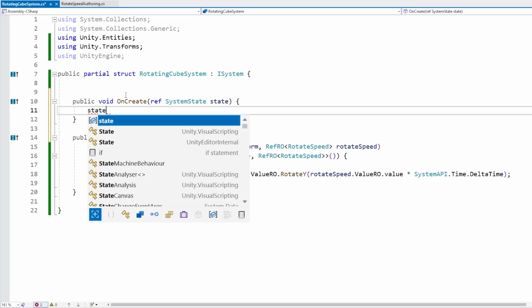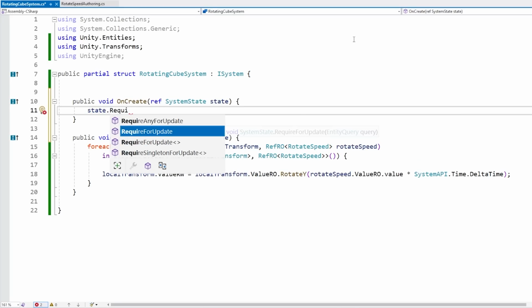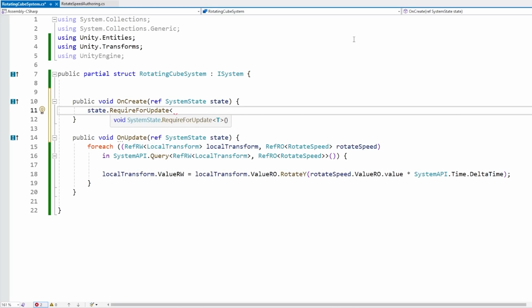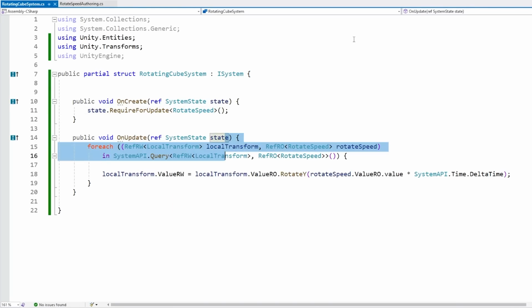So we do that by accessing the state. So this is this SystemState variable. And we call RequireForUpdate, and then pass in the type that we want to require. So in this case, the rotate speed. Basically, this will make sure that this system, this update, will only run once we have an entity that has this speed component. Now, technically, this isn't absolutely necessary.